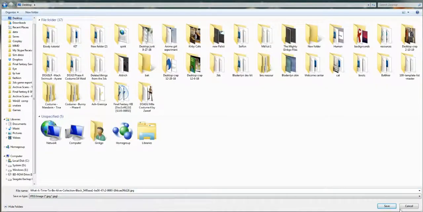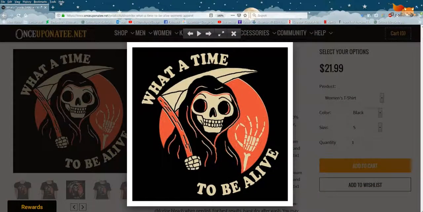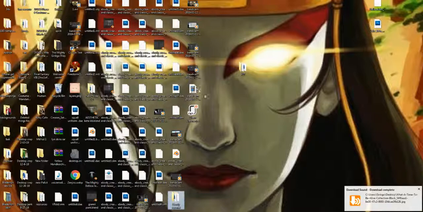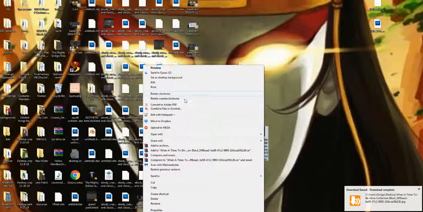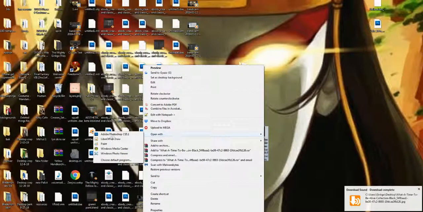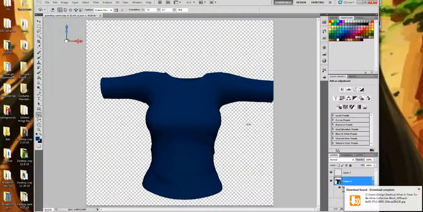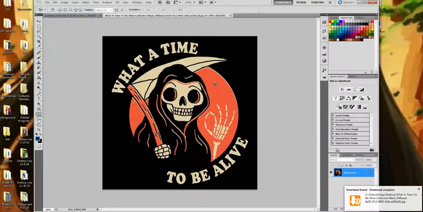Put it somewhere here. Alright, so it should be here. And I'm just going to open this in Photoshop. Now, if you have a shirt that's a different color, like if I had a black shirt and I put this on here, it'd be fine. But let's say you have a white shirt or a red shirt and you got a black background. You don't want to have a black box on your shirt.